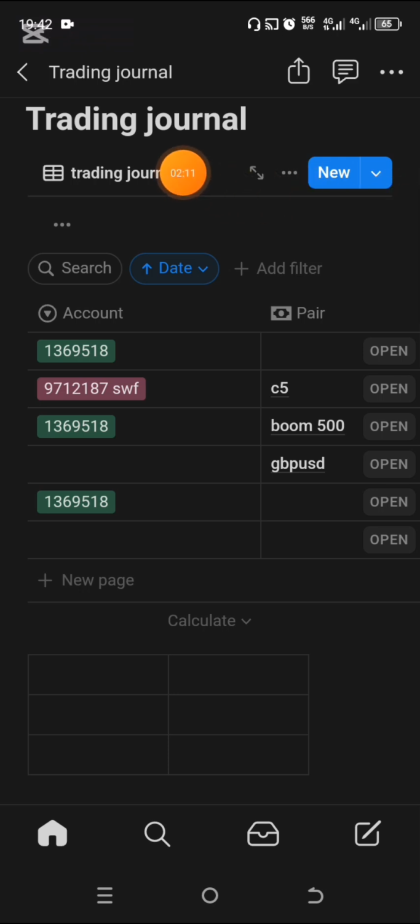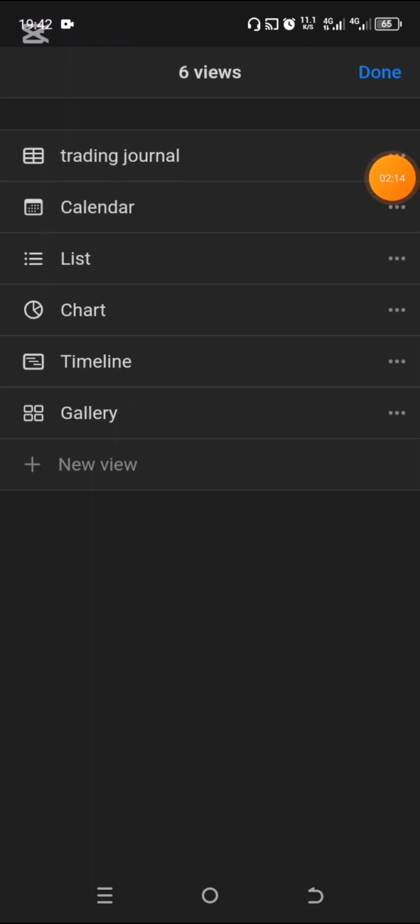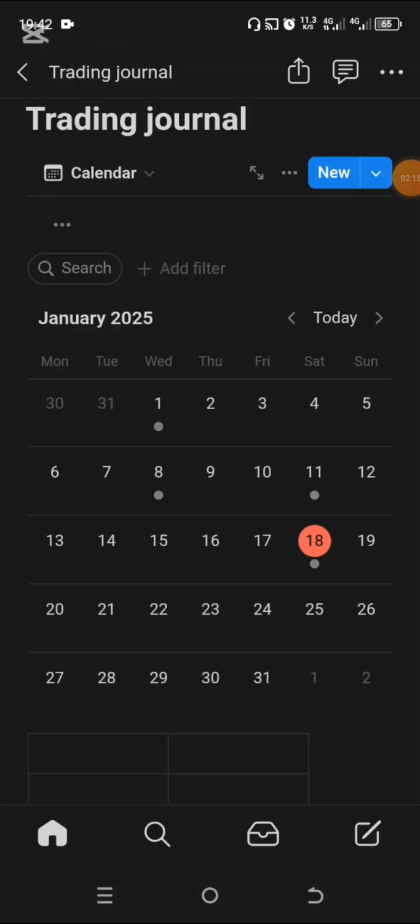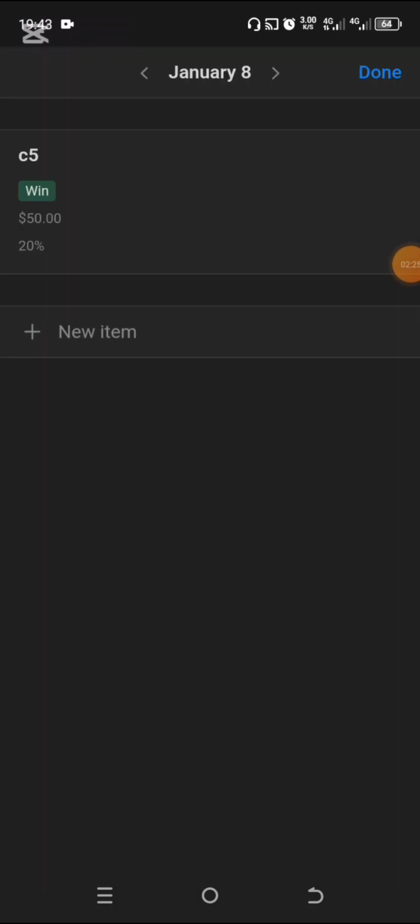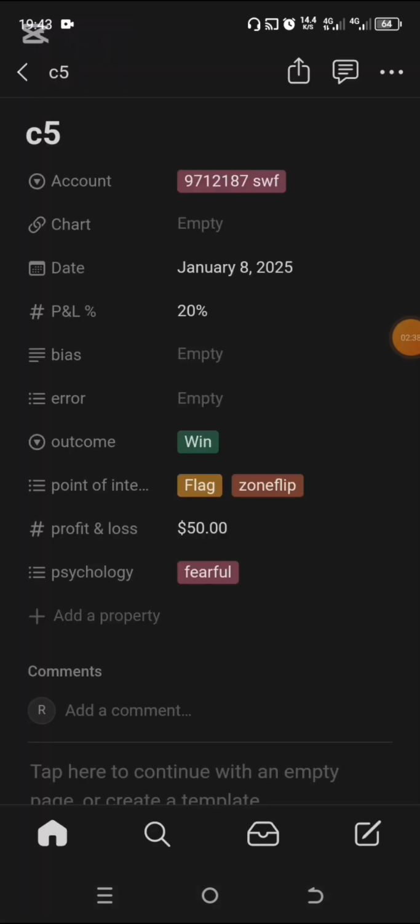Or I can click this over here, right? And as you can see, I can choose to see this in the calendar form. On the calendar form, as you can see over here, this is where there's a dot. Those are the days that you have recorded that you entered a trade, right? So you can click this, right? And as you can see, I was in C5. It was a win of $50, 20% growth to the account and all that, right? So you can also click on here, right, and you'll be able to see everything.